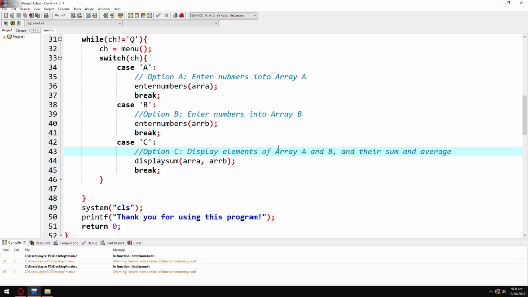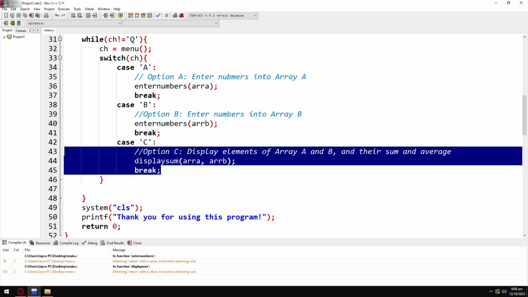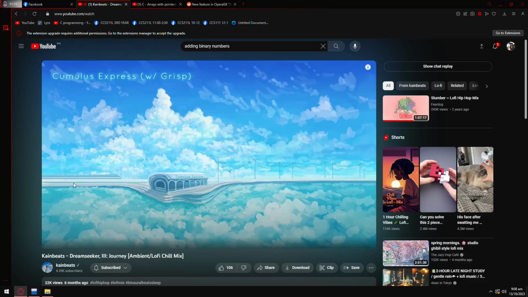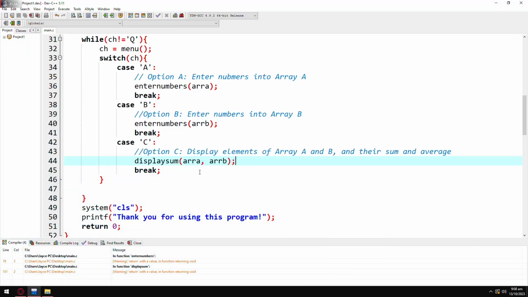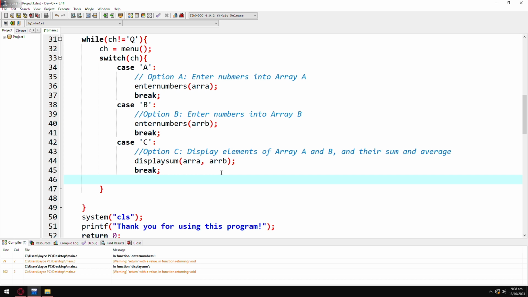First things first, we are going to add our switch keys. Hold on, let me just turn down the music. Okay, so let's add our switch keys. So case, maybe like D.